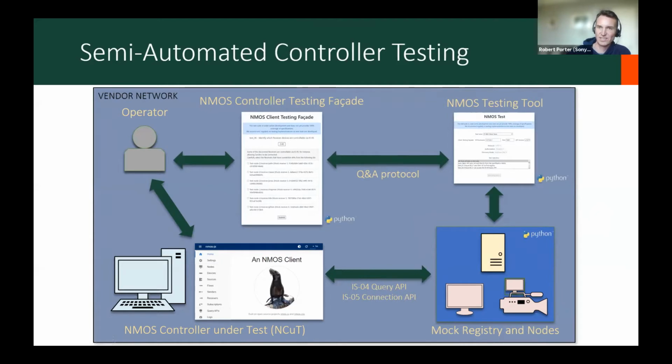So the testing tool uses a Q&A protocol to send questions to the facade that are then presented to the operator. The testing tool is able to set up a mock registry and several mock nodes, and then ask the performer to perform a sequence of operations using their NMOS controller under test and answer some questions on the results by the facade. The testing tool can then verify that the answers are correct, as well as verifying that the mock registry and nodes have received the correct API calls. And at the end, the testing tool then presents the user, the operator, with their test results.